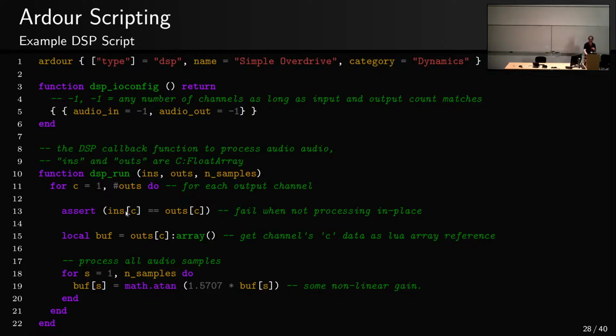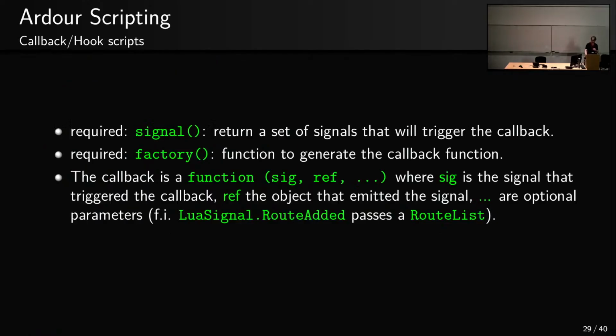And I check that the nth input equals the nth output array, and then I can directly get a reference, which is called the array function in this case. It gives me a pointer to the audio data, and then I can just loop over the number of samples. Also starting at 1 up to the number of samples, and modify the buffer in place. The first audio sample is just multiplied by half of pi, and then the arctangent function is a small overdrive, a nonlinear mapping of gain. So it's a nice simple example script to base things off.